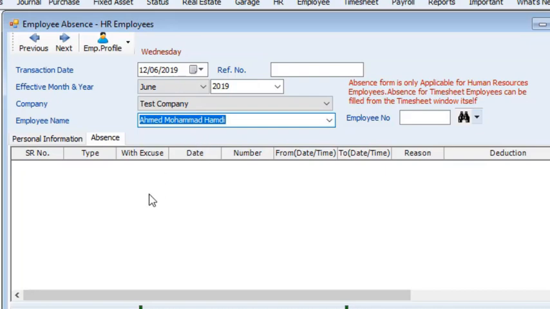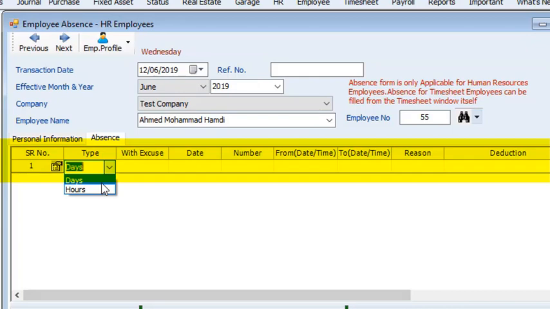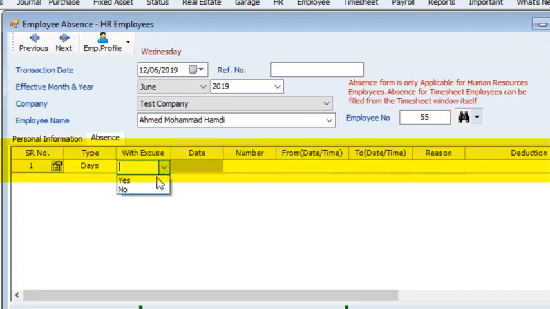Also, when we click here and select a specific HR employee, we can choose here the type, whether it's in days or hours, and we can select here the excuse form. Like, we can fill this as either yes or no. And this will actually read from the setup.